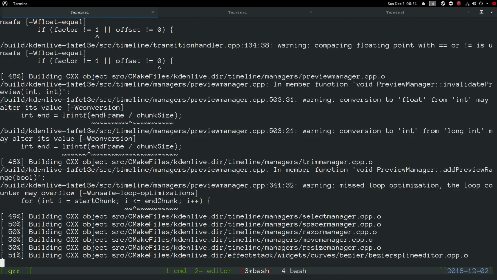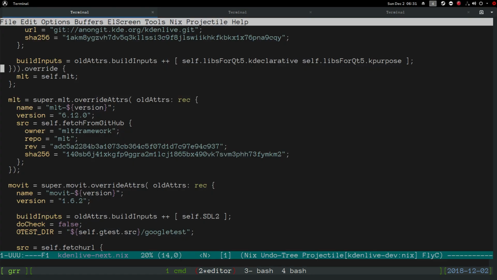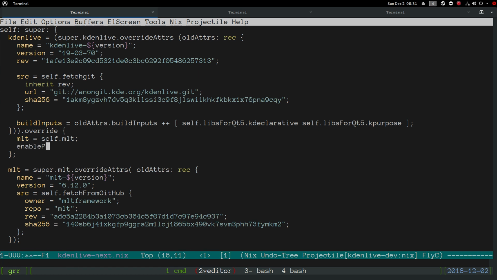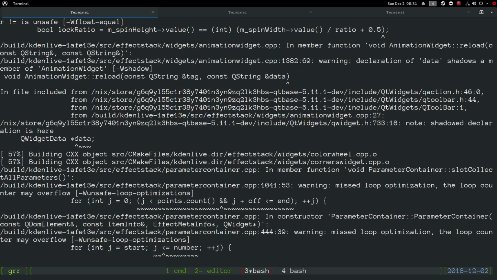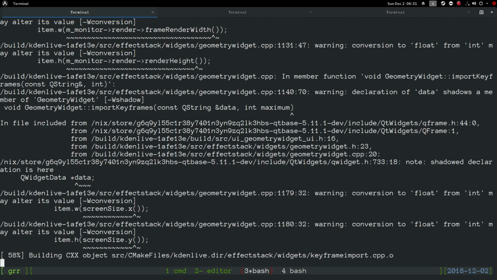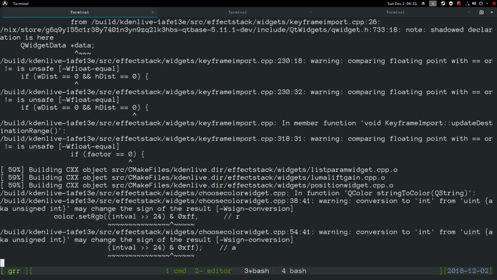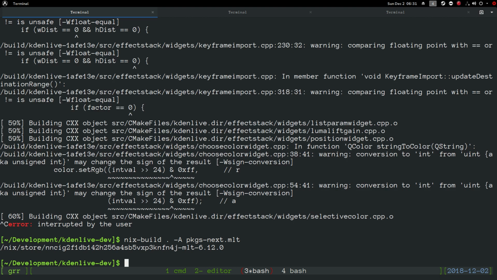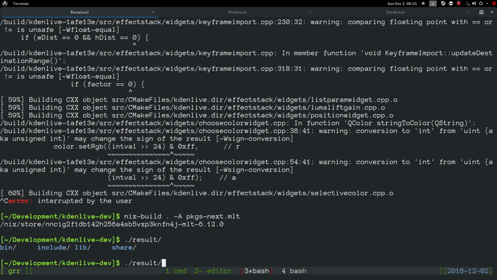How we doing? 50%? Okay. It's not parallel building kdenlive, at least I don't think so. Really looks like it's doing one after another. And actually, I'm going to run out of patience, and we'll just go ahead and use MLT, which is already built. So we will check that.